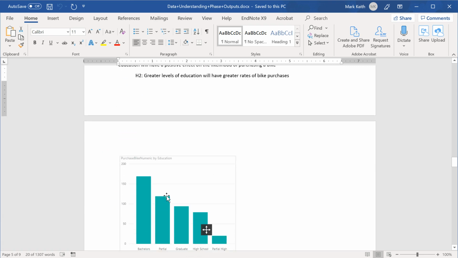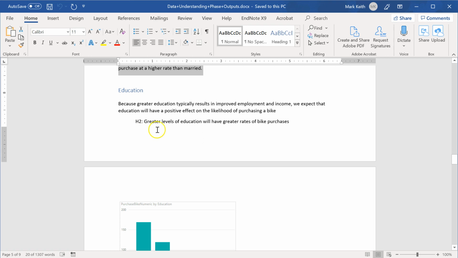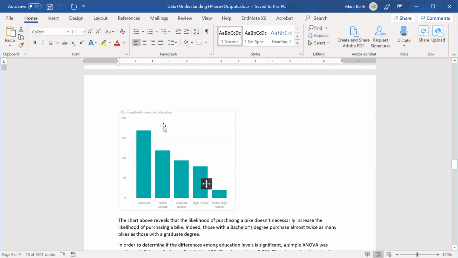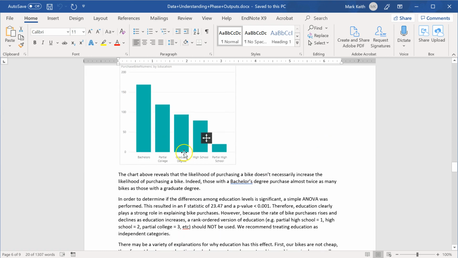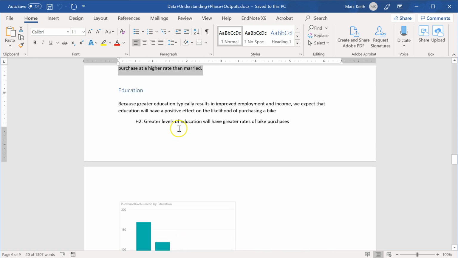And I went through and did the same thing now for education. I said, okay, I think that greater levels of education will result in greater bike purchases. Here's my chart. My chart says, yeah, you're right sometimes, but not all the time. Bachelor's is the highest rate of purchased bikes. Oh, it looks like I made this a count and I should have made it an average. Anyway, let's assume this is an average rate of purchases. Graduate degree is smaller than bachelor's, so it's not perfectly linear. Partial high school is the smallest. Yes, high school goes up, and then partial college goes up, and then bachelor's, but then graduate goes down. So I can't say that that's always true.